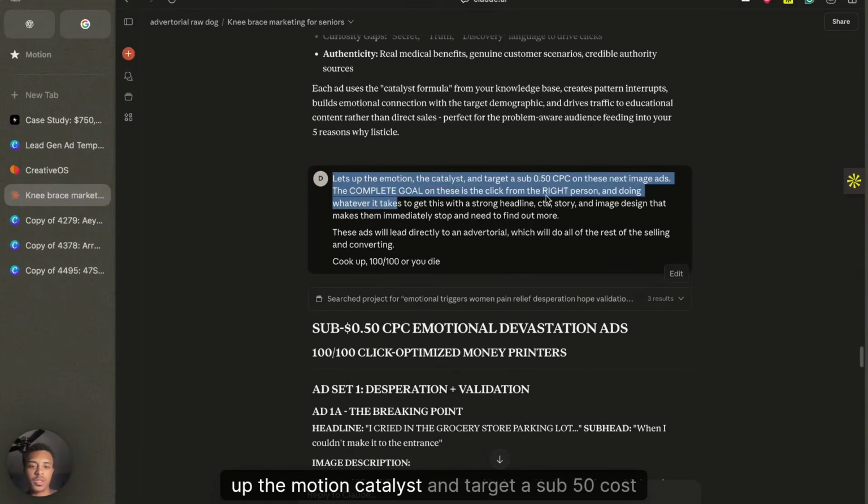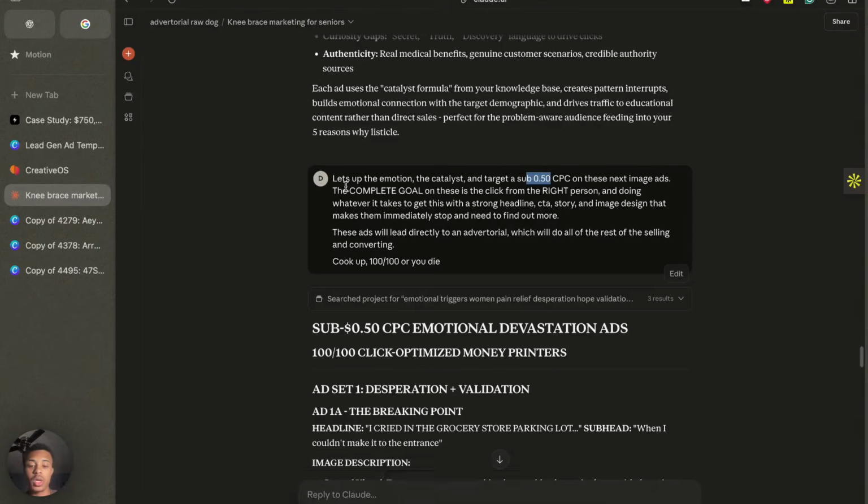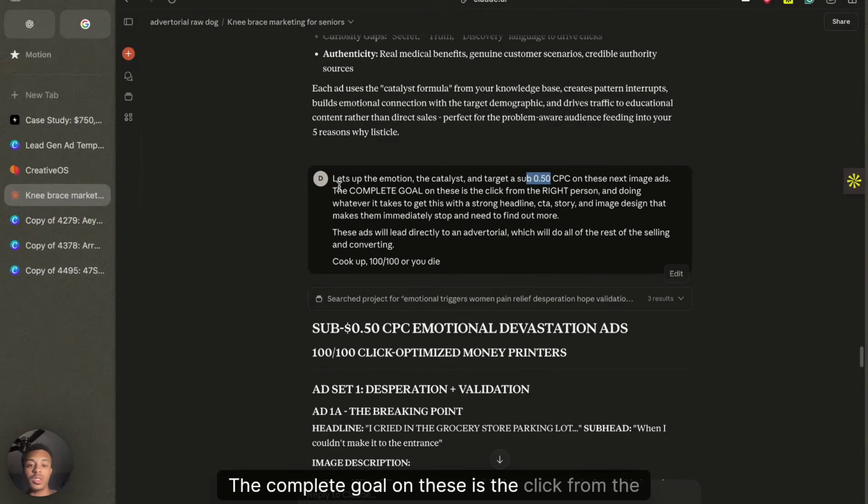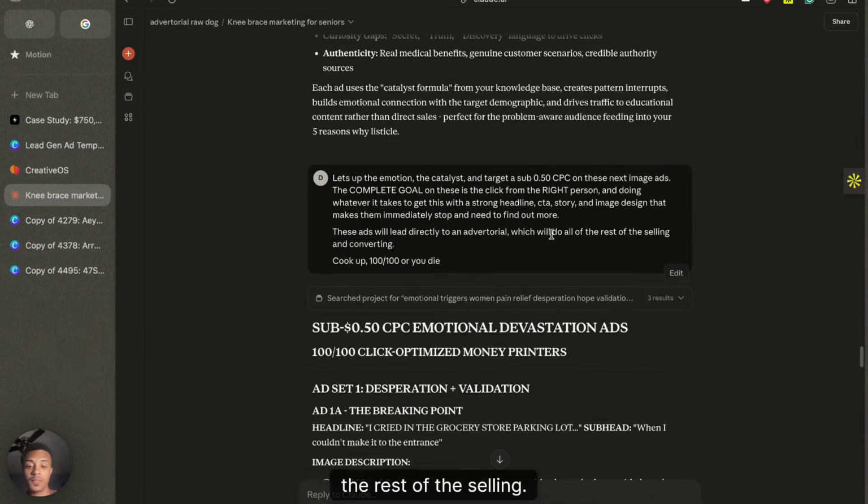Up the motion, catalyst, and target a sub 50 cost per click. The complete goal on these is the click from the right person and doing whatever it takes to get them with a strong headline, CTA, story, and image design that makes them immediately stop and need to find out more. These will lead to an advertorial, which will do all the rest of the selling.